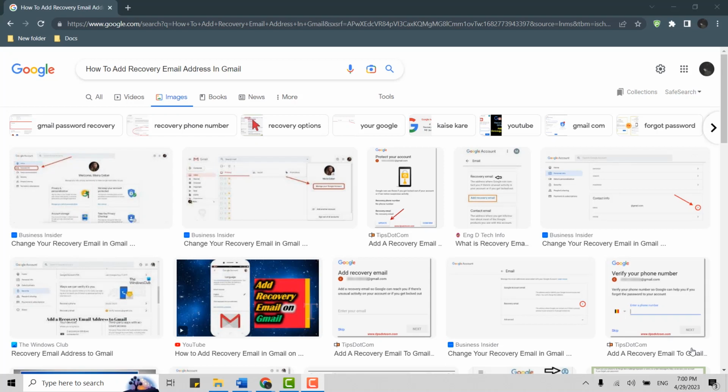Today for this video of TechLog, I will be showing you how to add recovery email address in Gmail. So first thing is you need to do this in a Google browser. You cannot do these changes in the Gmail application on your phone device.